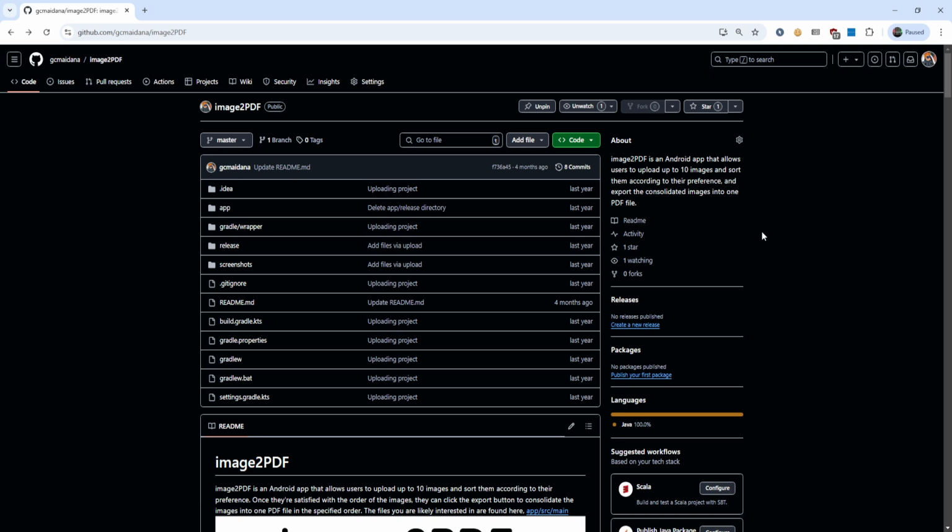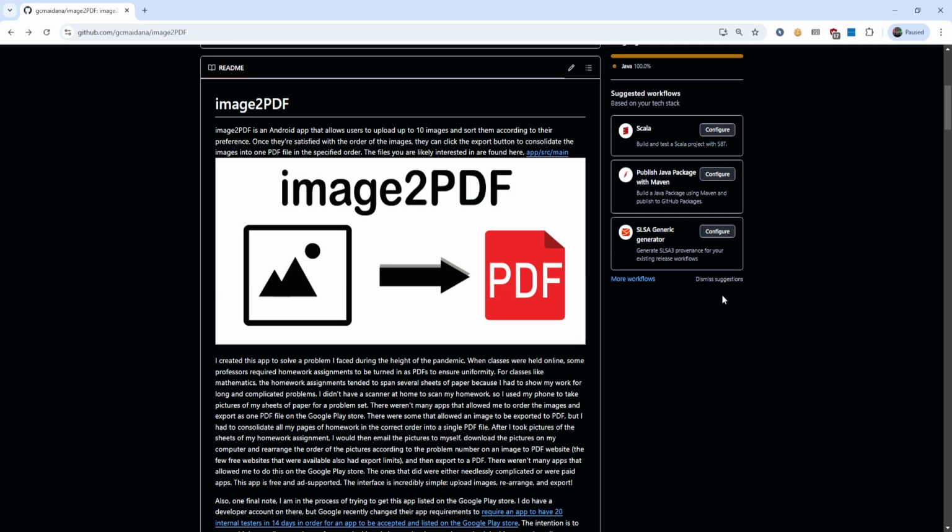It's an Android app, and the motivation for this project was back when I was in college during COVID. I would have homework to do, like math homework, and I would have to show my work. My professor had a specific requirement: show your work and turn it in online, but as a single PDF file. If I'm taking pictures of 10 math problems, on my phone those are images, right? How do I put those all in one PDF and turn it in?